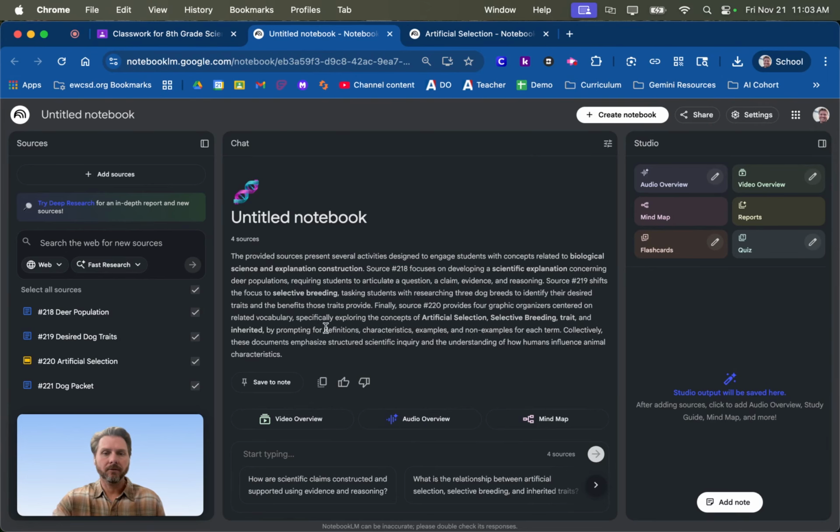All right, so now I have my overall summary of all the different sources that are there. I could, if I wanted to, start typing here, just like it was ChatGPT or Google Gemini, and ask it to do things for me, like create a summary of the information or create some bullet points or an outline of all the information that's there. And I can take that and send it to my students if I wanted to. I can copy and paste it into a doc or something like that. So that's one thing I can do with NotebookLM.